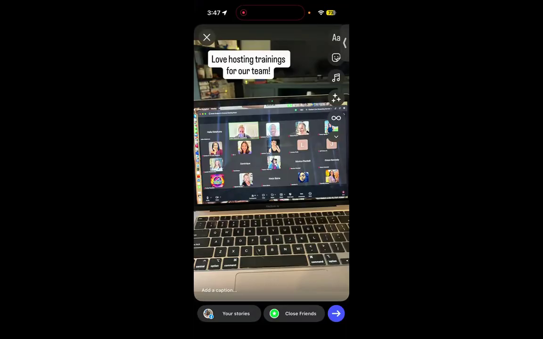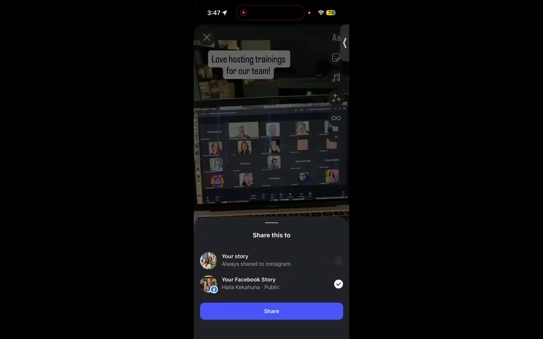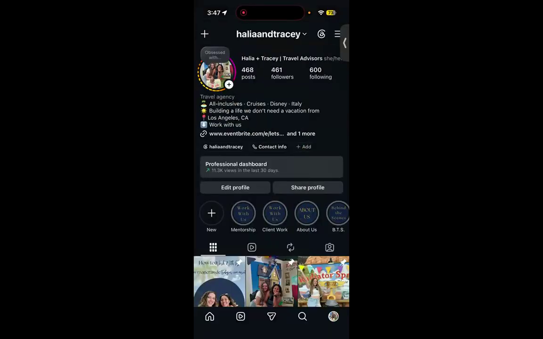Okay. You can see down here at the bottom, you can have a close friends list and then you can just post to your stories. If your Facebook is linked, you can link it to your Facebook as well. Or you can unlink it. I definitely suggest to link it, right? Then you're killing two birds with one stone. I'm going to hit share.